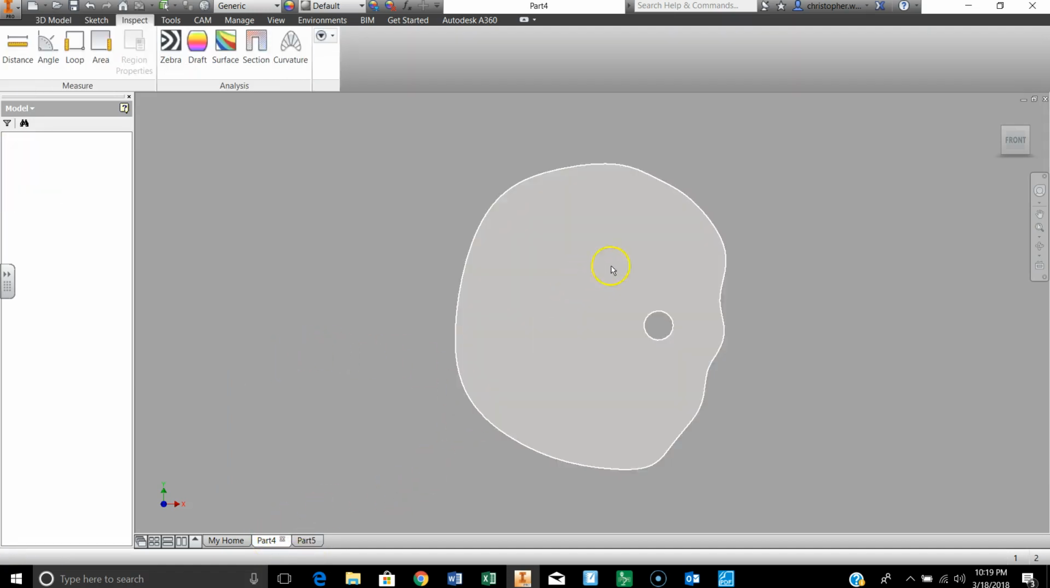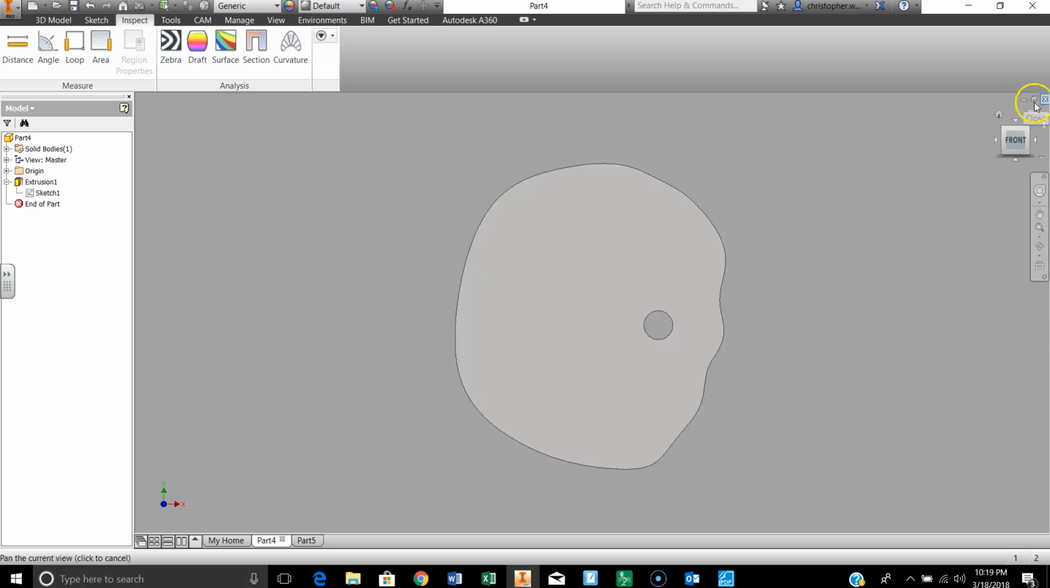Don't forget, save it, put your name and period number in the file name, and submit it to the Schoology so that I can cut it out for you.